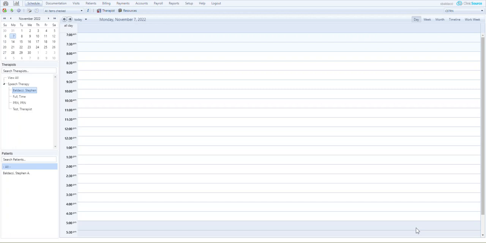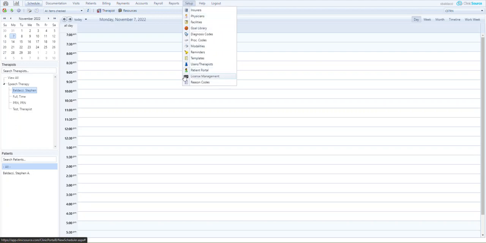Today I'm going to talk about the topic of license management and its functionality. What I'm going to do is navigate to Setup, and you'll see in my Setup menu I have License Management. If you don't see License Management in the Setup area, please reach out to your office administrator, or if you have the ability to, make sure that you have access on your user profile.